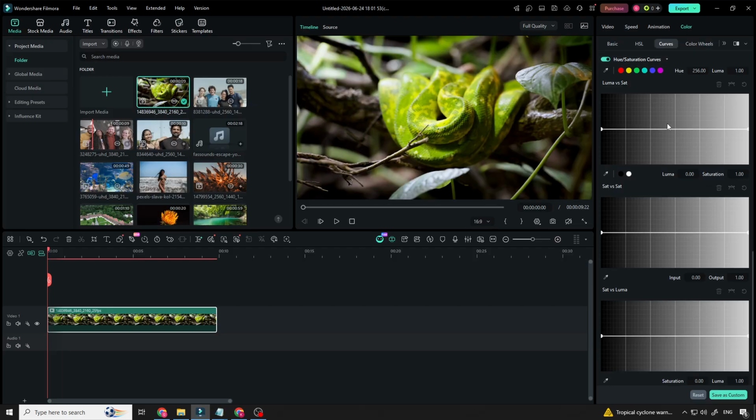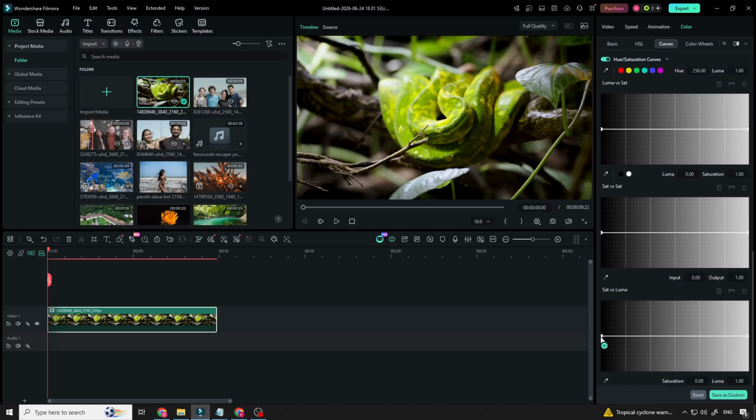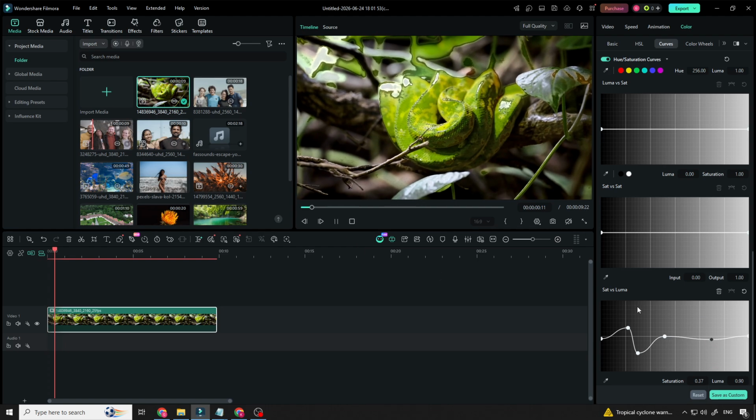This tool controls how brightness affects color intensity, allowing you to adjust saturation based on shadows, midtones, and highlights separately. The horizontal axis represents brightness, where the left side controls shadows, the middle controls midtones, and the right side controls highlights. The vertical axis represents saturation, where moving up increases color intensity and moving down reduces it.